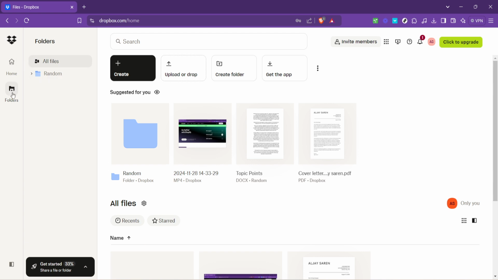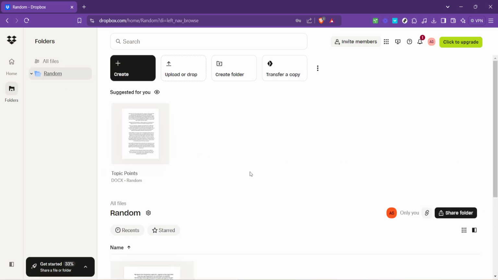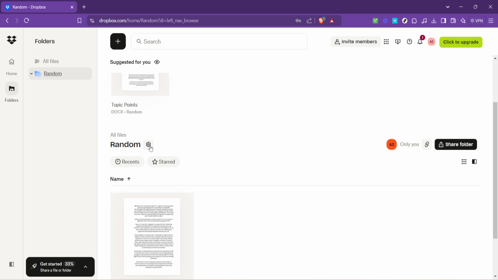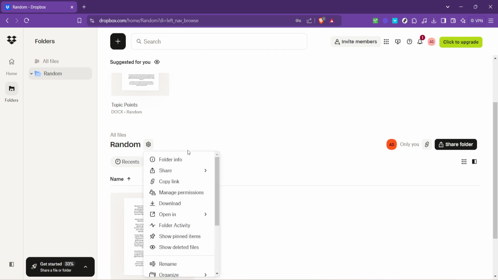Once you've clicked on your chosen folder, you'll notice a variety of options appear, one of which is the settings icon. This little cogwheel is your gateway to managing your folder's settings, including sharing options. Click on the settings icon and look for the share button. This is where the magic happens.